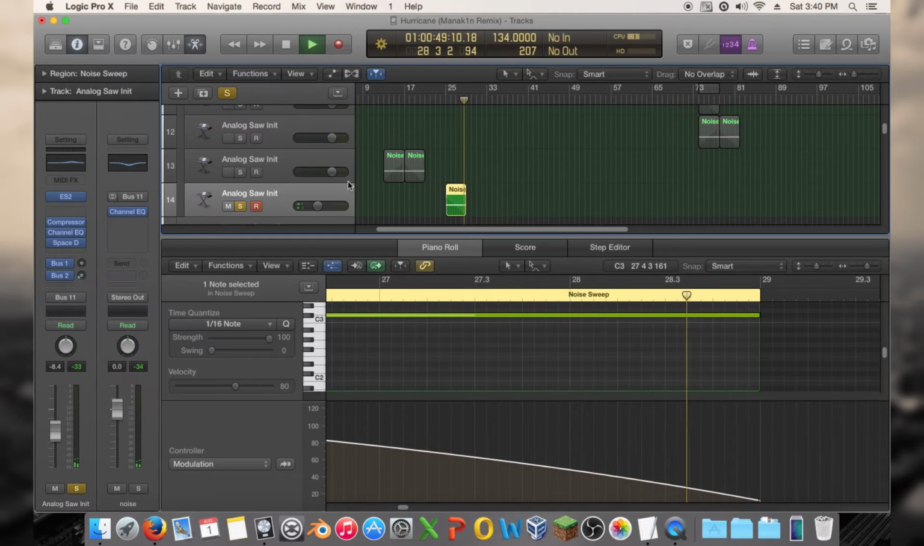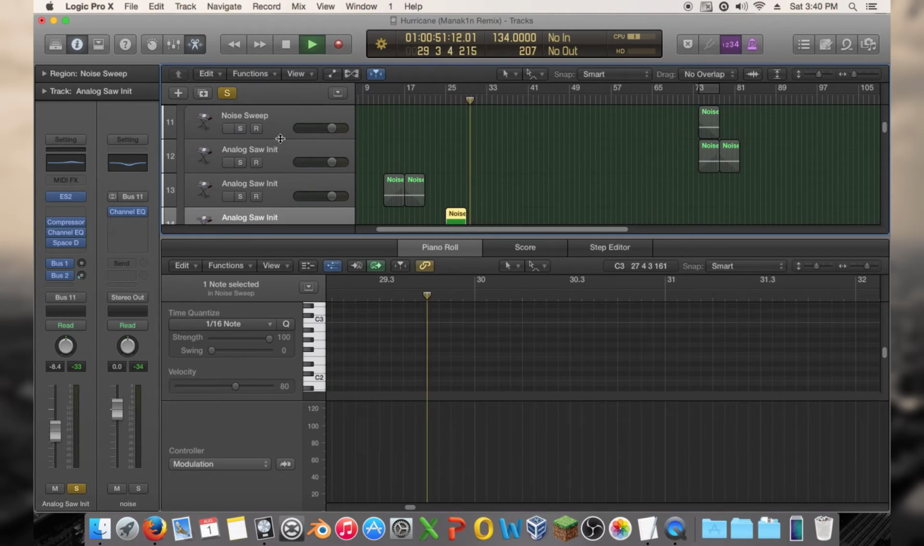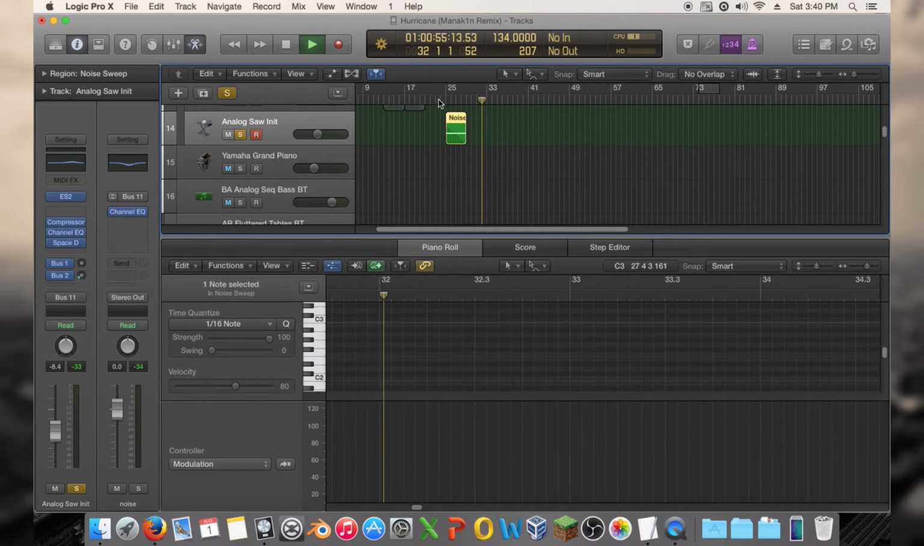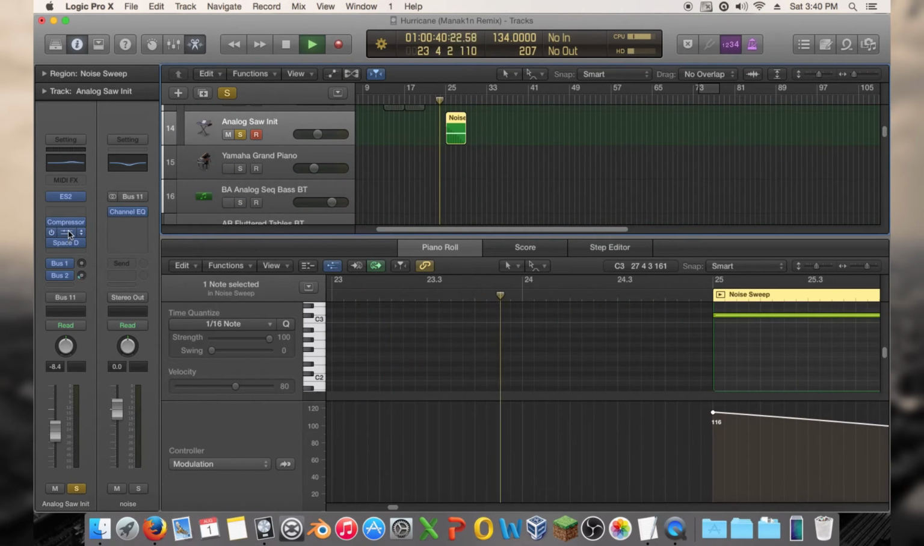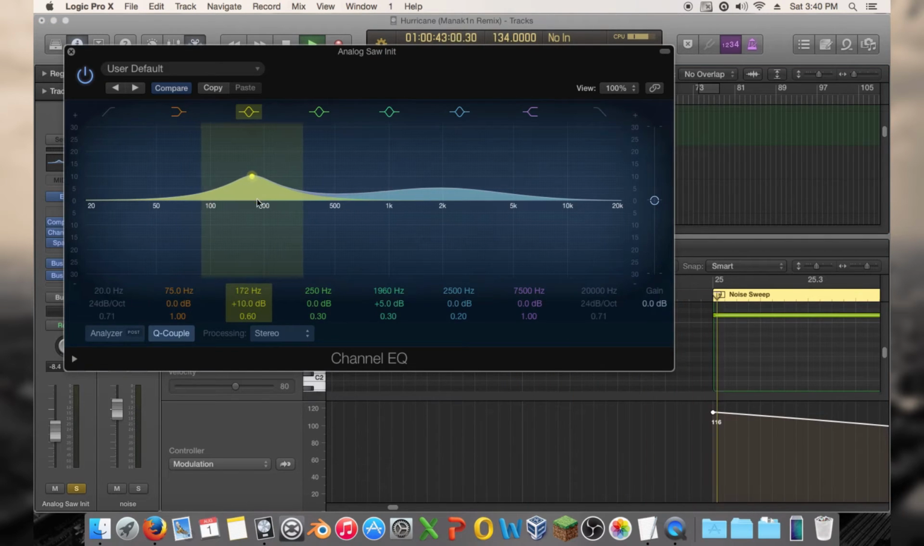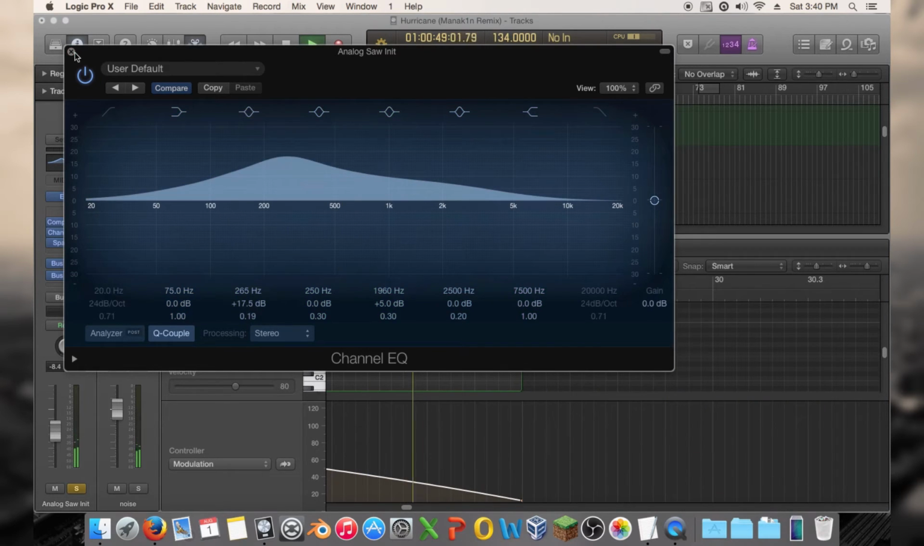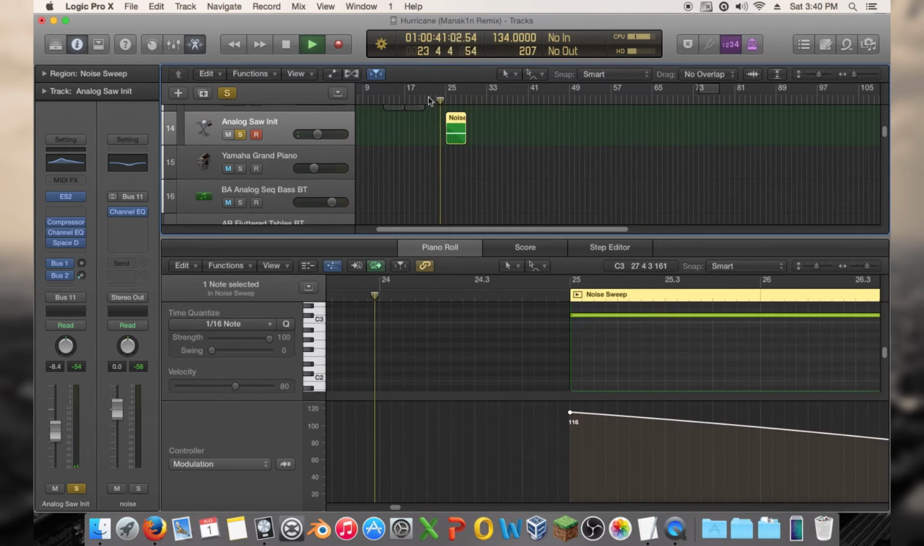I'm surprised this has so little low end. Usually has a lot more. I don't think I cut low end in this. No, I didn't cut the low end. I just kind of cut the mids. Kind of right there. There we go.